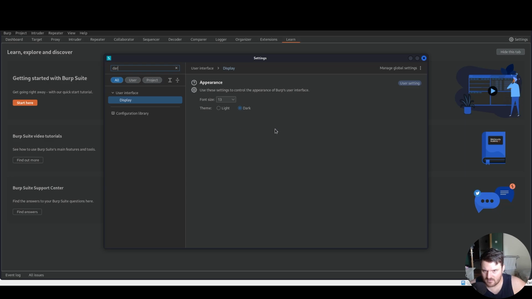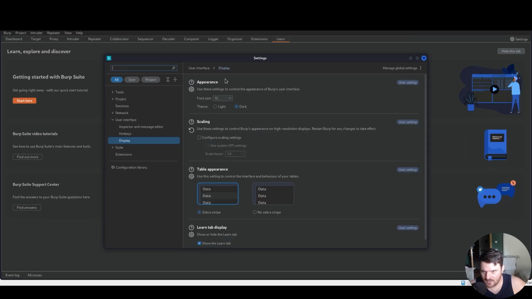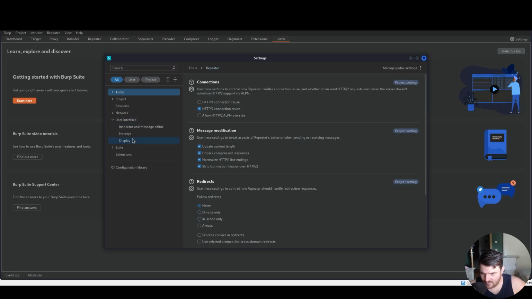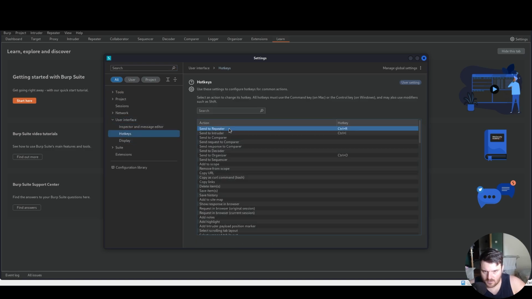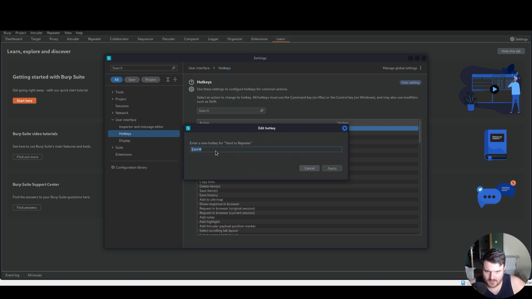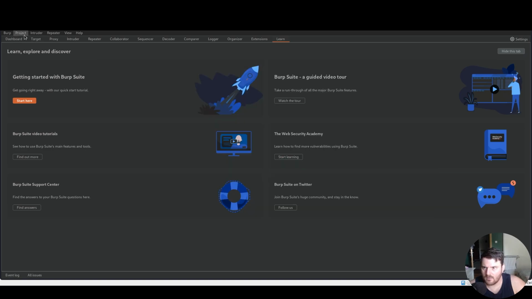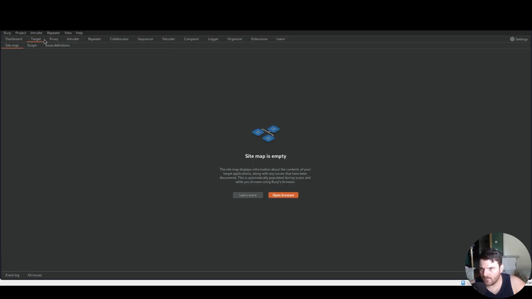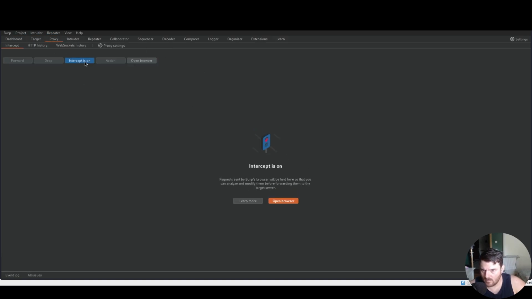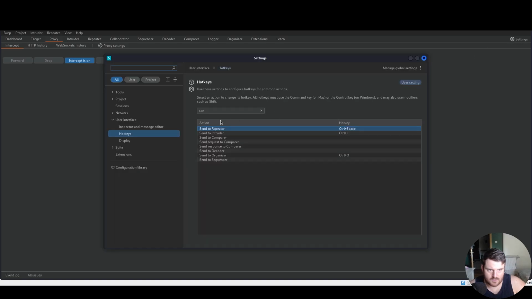Maybe 12. I'm good with that. Then I want to do one more thing. We go to user interface, hotkeys. Here, send to repeater, I will set it to control space. It's already assigned to issue repeater, don't care. We'll go to proxy. We'll set the interceptor on, but let's check the settings.